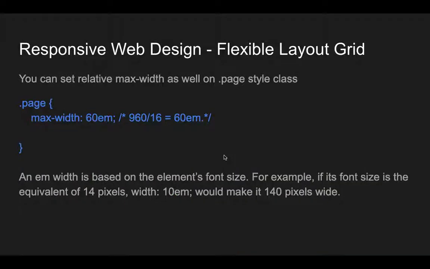All right, so you can set the relative max width as well on any page. And you could set using EMs. Remember, what was the benefit of using an EM? Gives you that flexibility, right? So if the standard distance between characters is 16 pixels, meaning the standard width of a character font, right, is 16. So I'm going to divide 960 by 16, and that's going to give me 60 EM. And so I can use that as my page width as well.